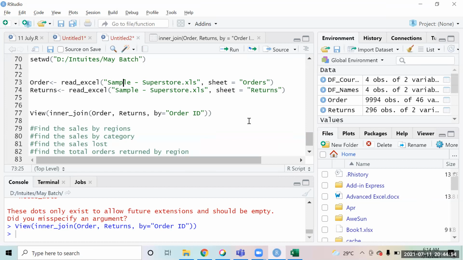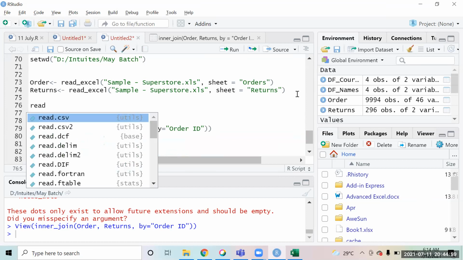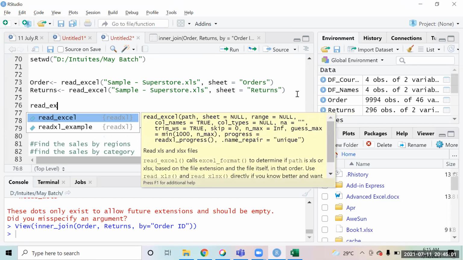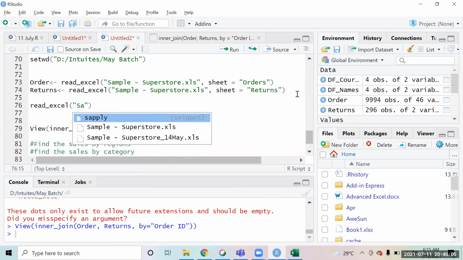You don't need to write the complete name. You simply say read underscore excel. In the double quotes, the moment you type SA, press the tab key. You will start getting the file name. Just check if you're getting that. Okay, let me try.